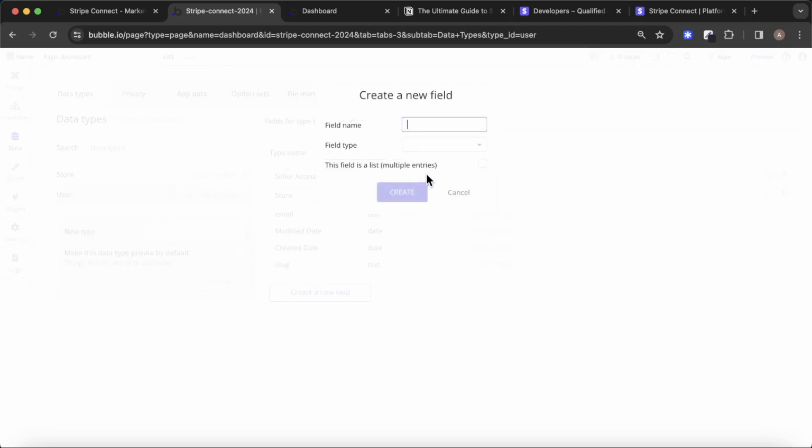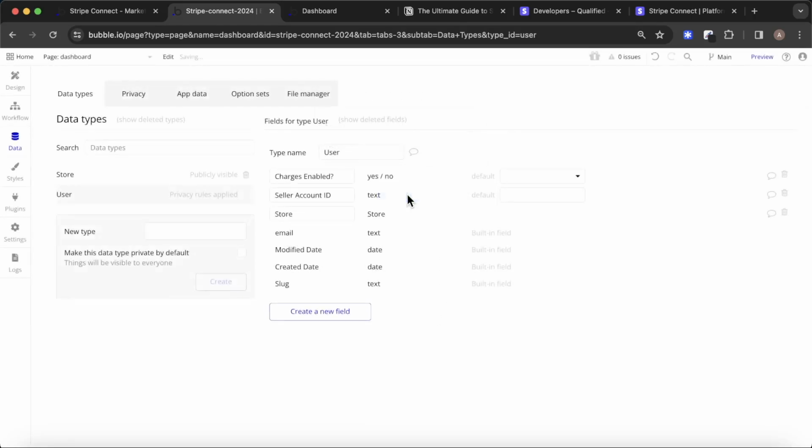I'm also going to add a field called charges enabled. I'm going to come back to this in a bit, but what we're going to use this for is to figure out whether or not the user has supplied all the information necessary or whether there's still some outstanding information that they need to give to Stripe. I'm going to set the default of charges enabled to be no.